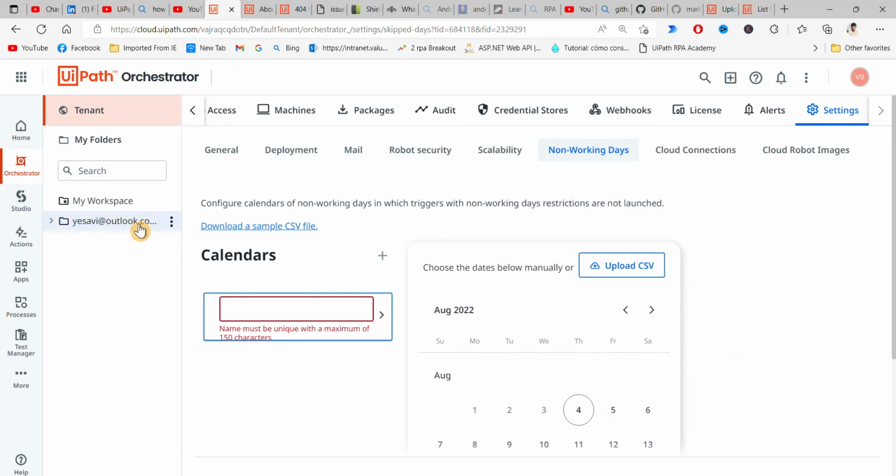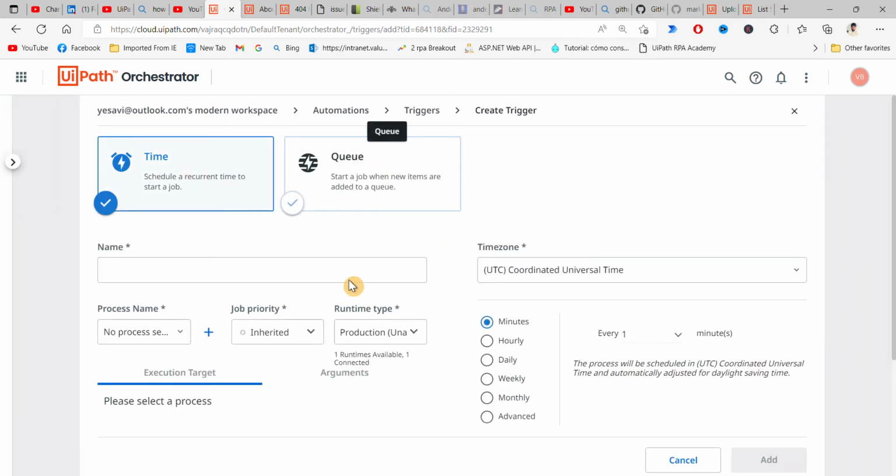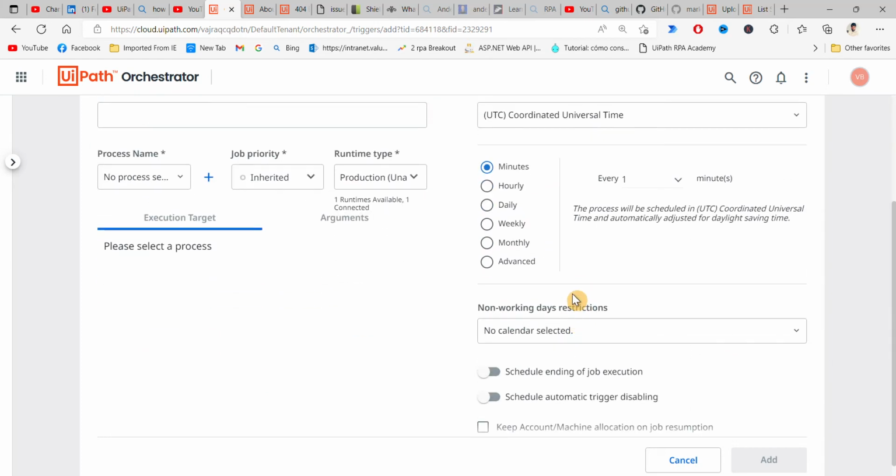Only working days calendar. So let me just try to trigger a process. Let's add a time trigger. Add a trigger. So if you see here, this is time, and the process name and job are fine. And here, working days restrictions, so I can just select the calendar over here. If I don't want to run my job on holidays, for example in India, I can specifically say, use this calendar, don't run on non-working days. Till now, we haven't used it in any of the projects.